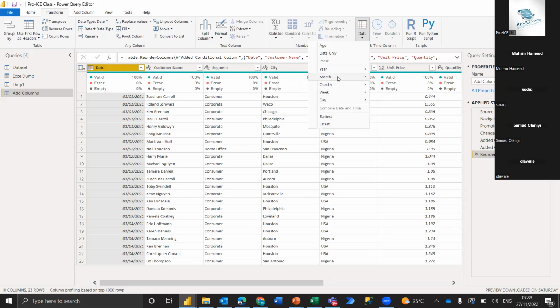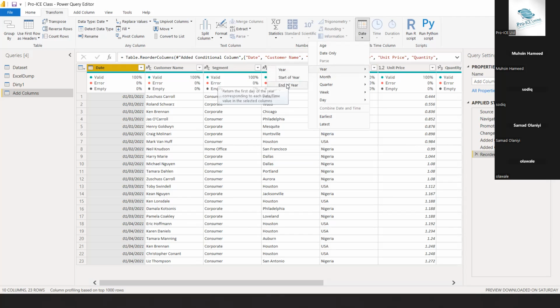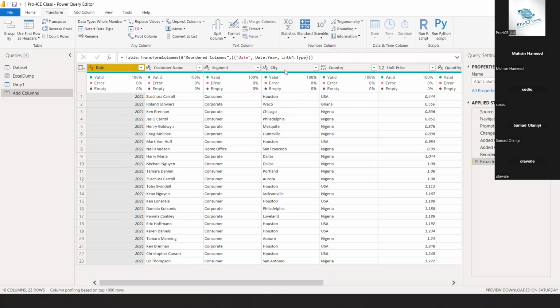But notice something. If I look at the options that I have for year, I can extract the year, the start of year and the end of year. So let's say I want to extract the year itself. I click on that. What we expect is that it should override my existing column, which is what it did. Why? Because I clicked on the date button from the transform tab.